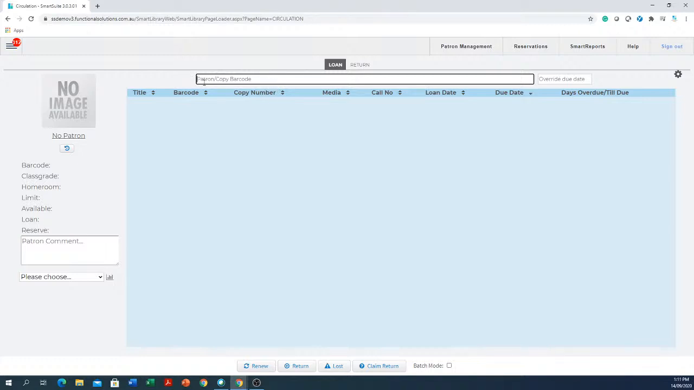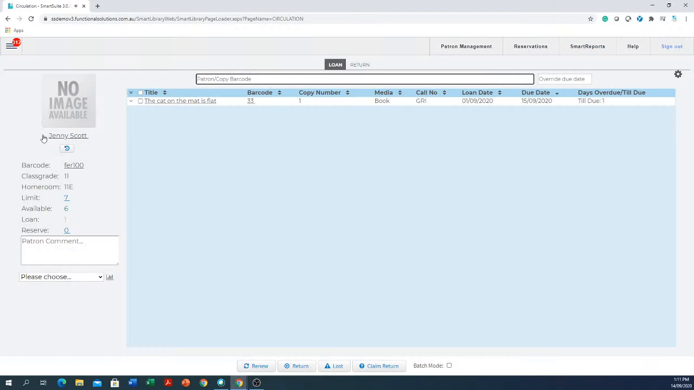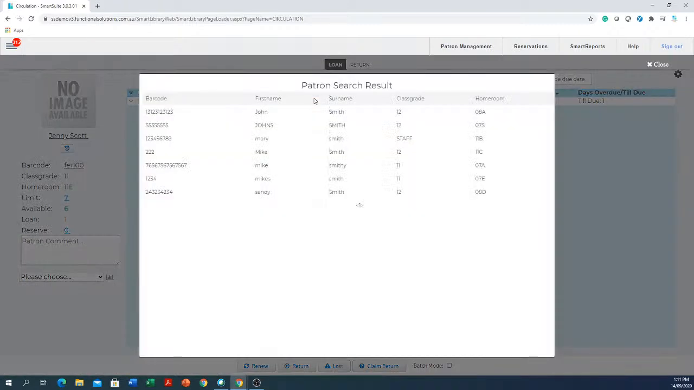And if it's a new patron, you enter the new patron's barcode, and then the barcode of the book. Or if you don't have a patron's barcode, how about just S for the start of their surname or first name. When you put in S, it'll bring up anyone whose name starts with S, and then you can choose. See, there's Jenny Scott, and she's got a book out on loan, and that's how it appears for her. But I could have gone and typed Smith, and I got John Smith.